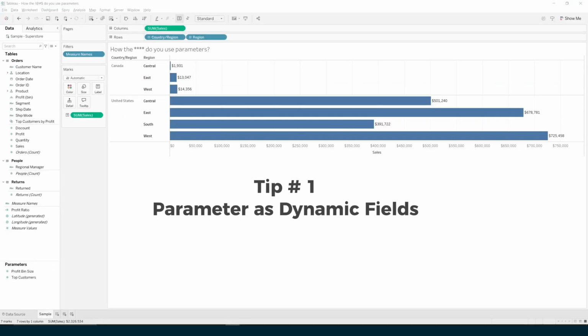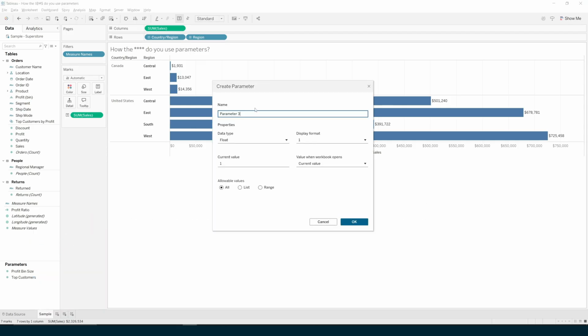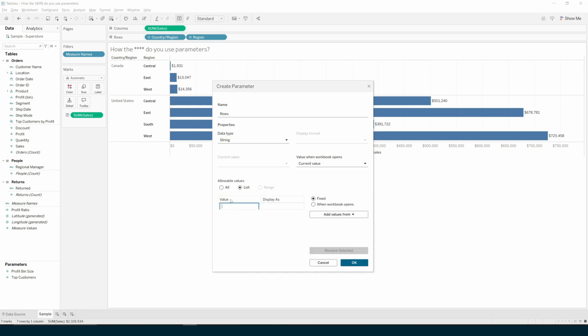First tip, using parameters as dynamic, discrete, and continuous fields. Create a parameter and name it rows. Select data type equal to string. Then, allowable values as list. Input value as region, segment, and ship mode.